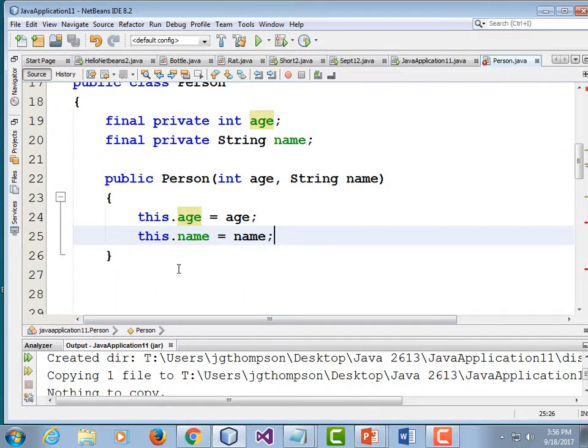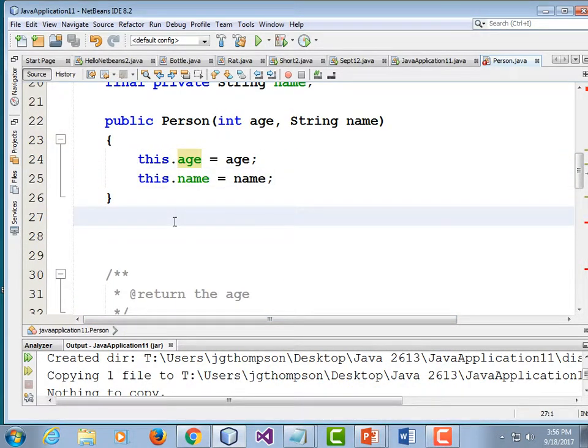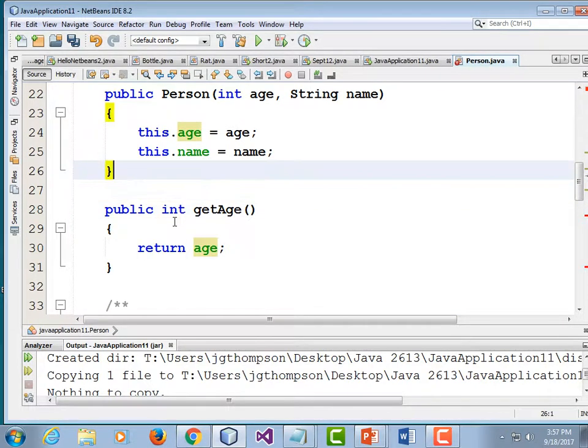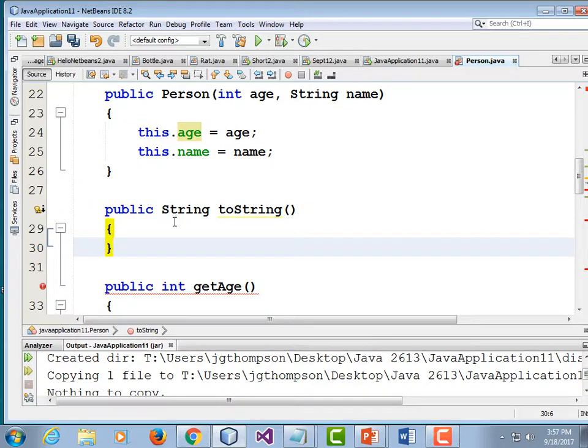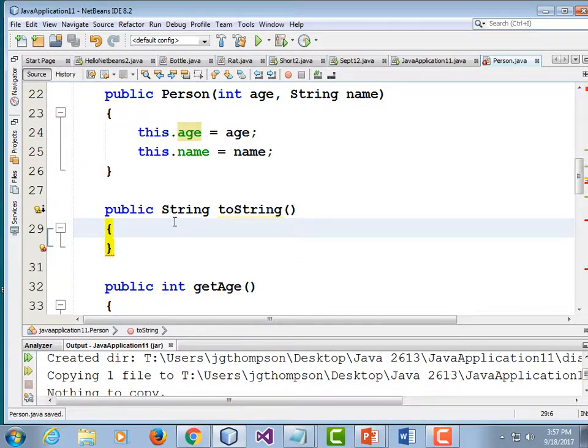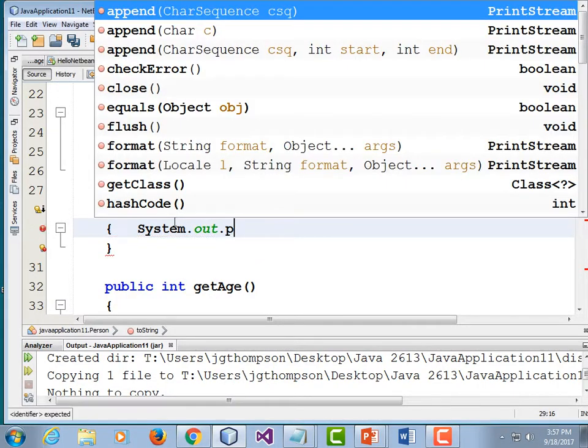So we have our person class. We've added a constructor for it. Let's add a toString method for it. Public String toString. Doesn't take any arguments. Builds a string. Oh, that's what I was doing wrong. I kept thinking toString. All right, second.